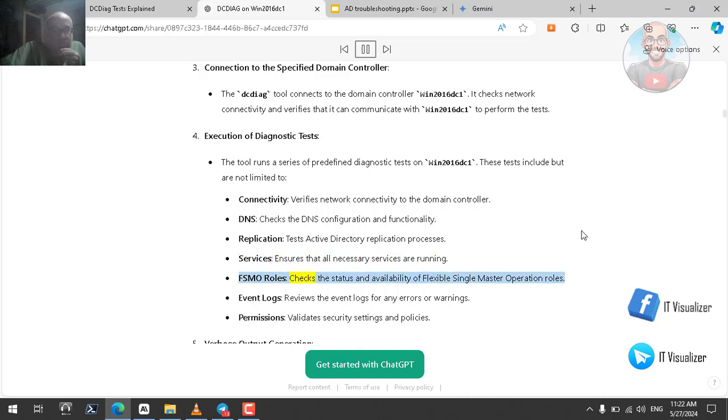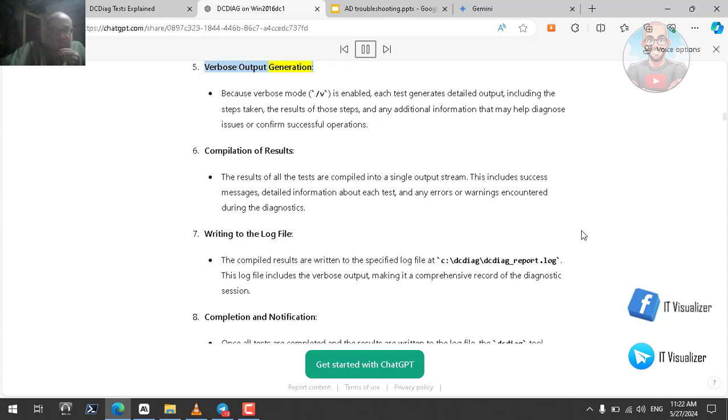FSMO roles: checks the status and availability of flexible single master operation roles. Event logs: reviews the event logs for any errors or warnings. Permissions: validates security settings and policies. Verbose output generation. Because verbose mode /v is enabled, each test generates detailed output, including the steps taken, the results of those steps, and any additional information that may help diagnose issues or confirm successful operations.